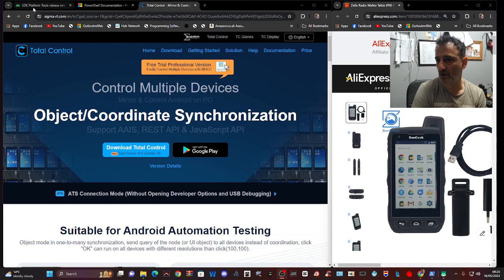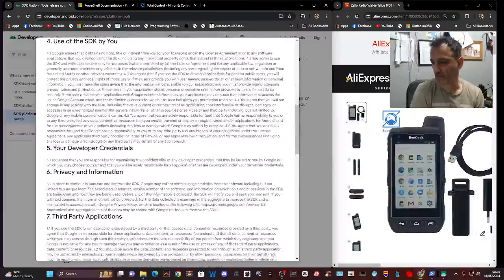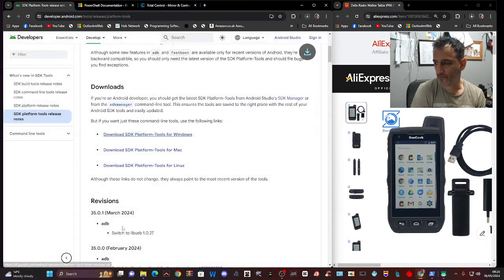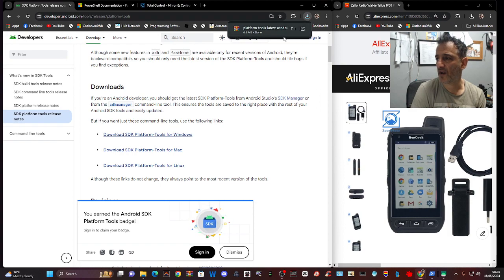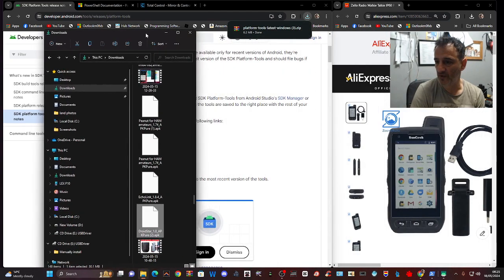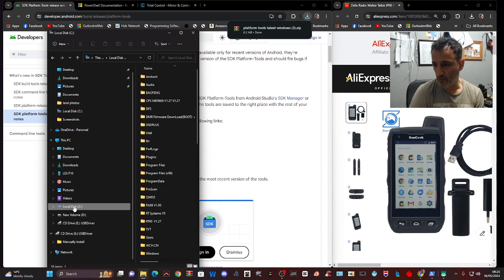So the first thing you do is go over to this program here and click Download SDK Platform Tools, like so. Go down and accept, and it's now there in my download folder. Then go to your yellow file at the bottom, and this is called Windows File Explorer, and go to your C drive. So that's your main hard drive.